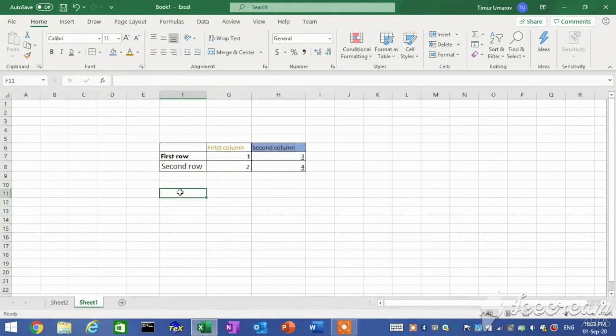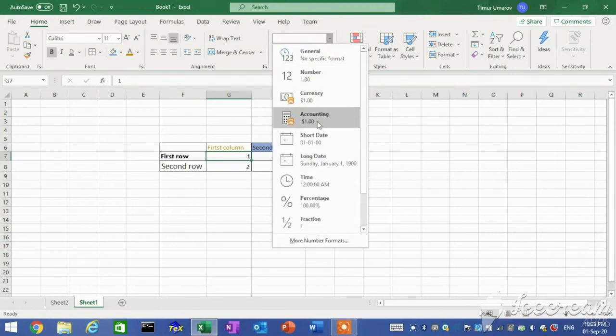You can apply number formats to cells containing numbers to better reflect the type of data they represent. For example, you can display a numeric value as a percentage, currency, date, or time, and so on. On the Home tab in the Number group, you can find a drop-down list with all available types.